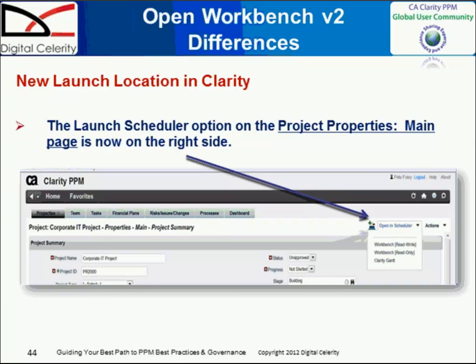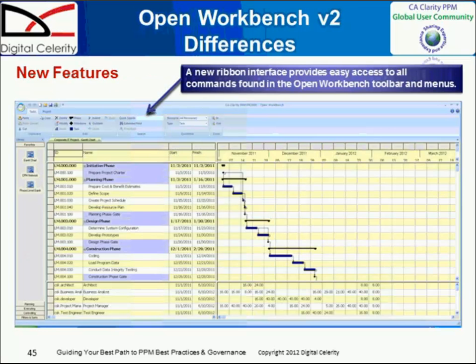So now to launch Workbench, you do it right within the Properties page as a drop-down menu. Again, everything is consistent within 13 as a drop-down menu. Within the tool itself, there are some changes, with a new ribbon interface where you find all the commands that you would use within Open Workbench. The toolbar and the menus are inside that ribbon.